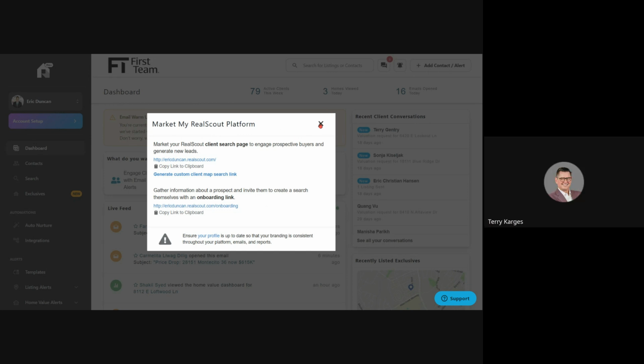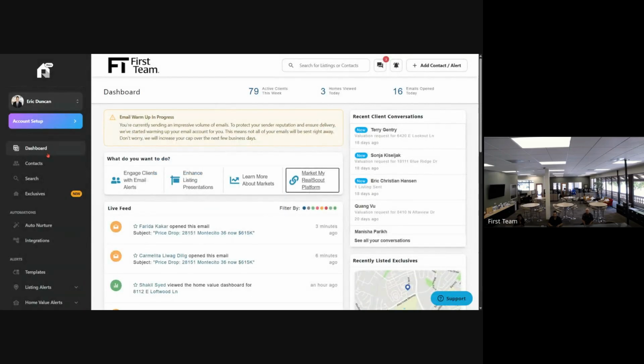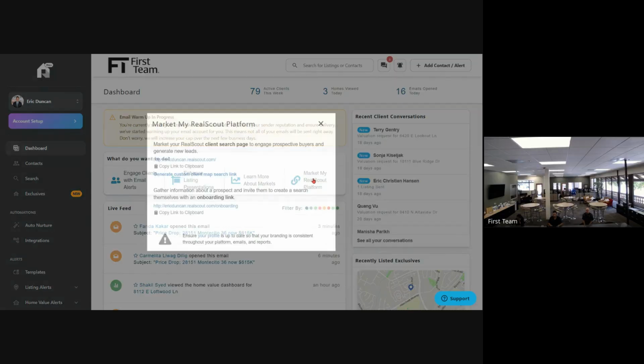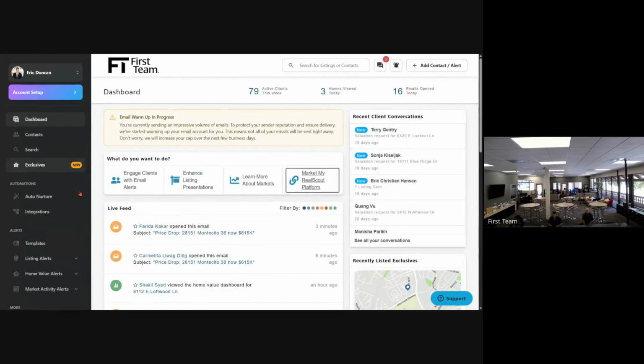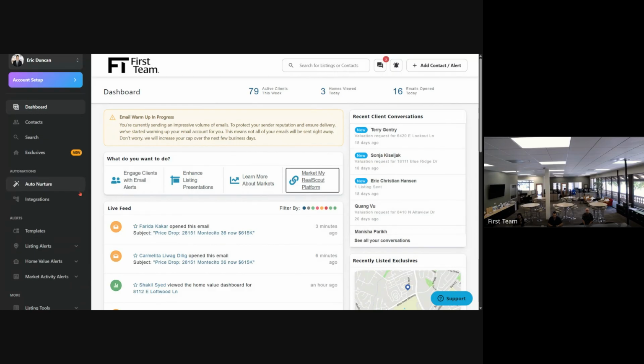Eric, where'd you get this pop-up? If you go under Dashboard at the very top, and then under Market My RealScout Platform over here. Okay, thank you. Yeah, you got it. They keep hiding stuff in a million different places, so it can be a little bit of a search sometimes.